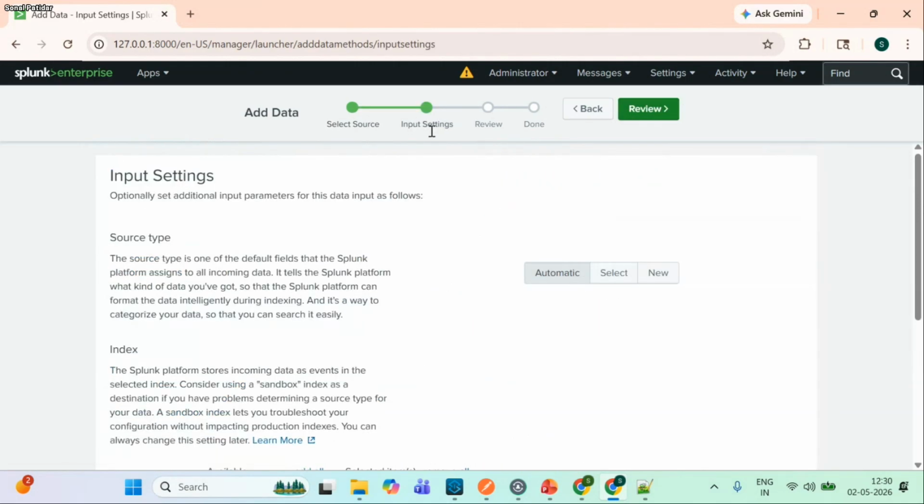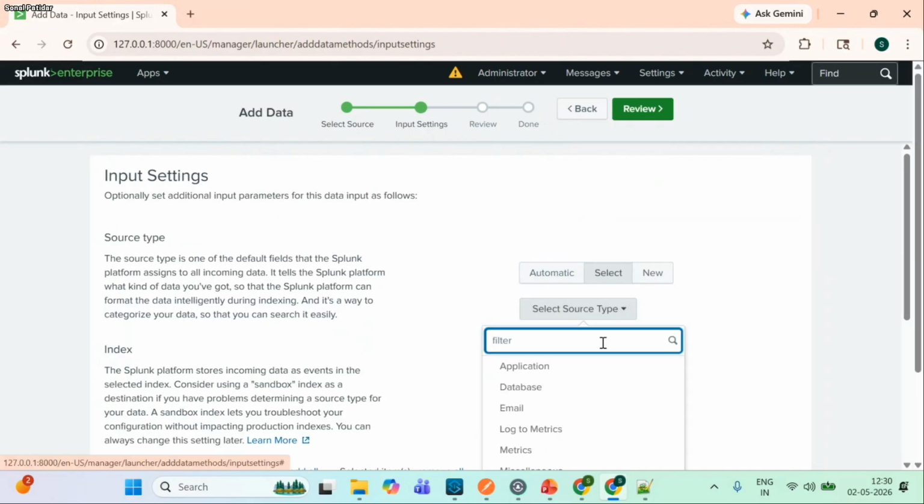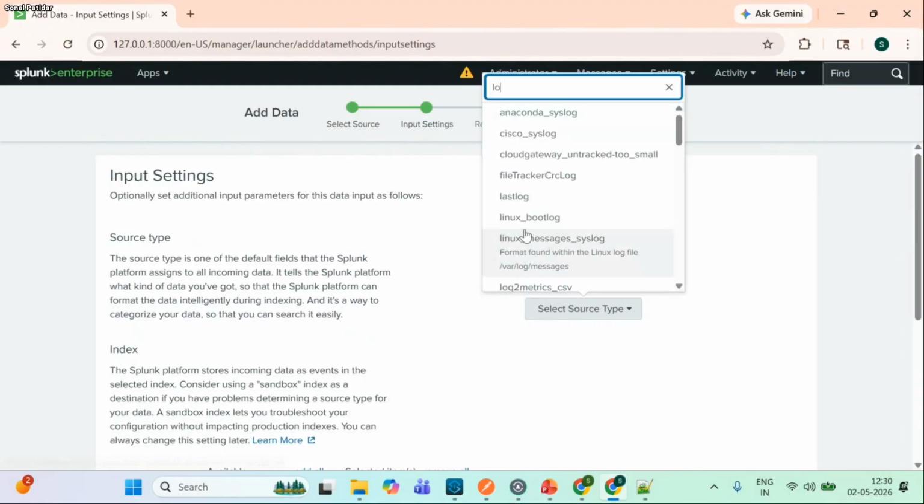Inside the input settings, here is the select option. Here we can select the source type. We are using the log4j file, so we will select the log4j file.